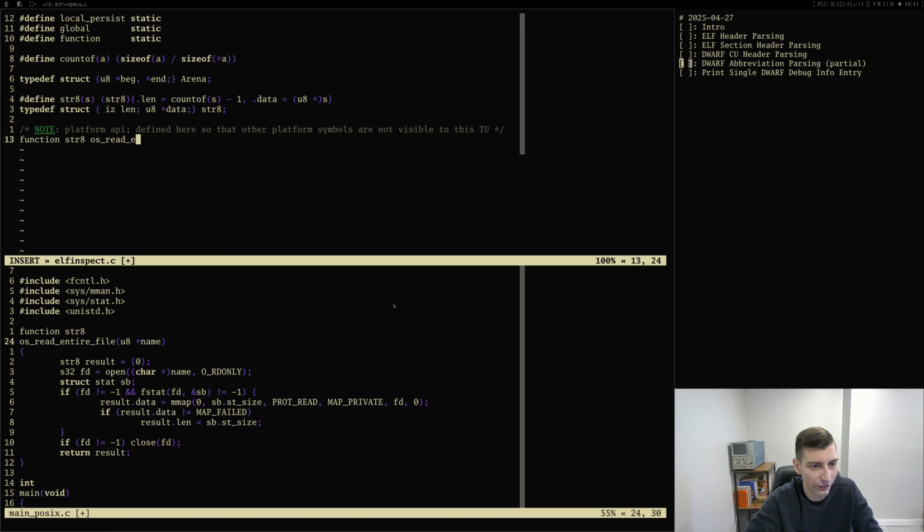Sorry, OS read entire file. I wonder if I should just call it map file so it's clear that it's a mapping. Probably it is better if it's called map file. Okay, I'm just going to take a U8 pointer. Okay, and then in here I have a function. It's possibly going to return a status code, though. Sure, it will return an exit code. This can be called elf.inspect. It's just the main entry point.